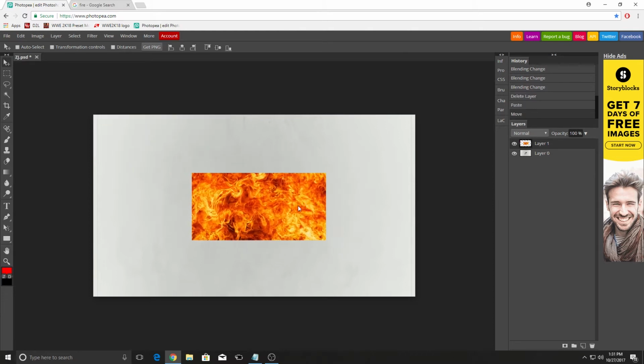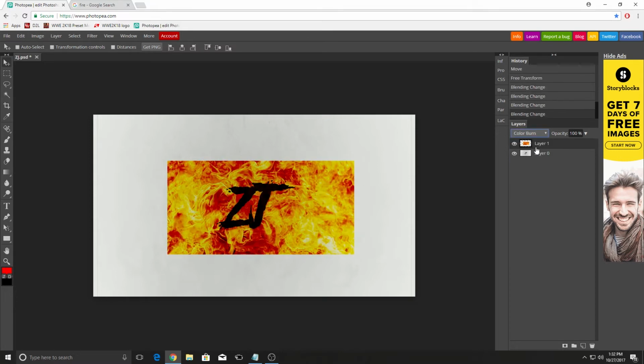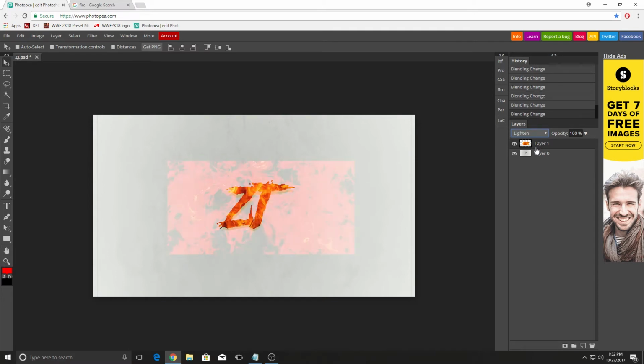Now, another cool feature that I found out from using Photoshop: if you transform this, and then you make it a little bit bigger, and you put it over where my lettering is, and you hit enter to transform it, you've got these layer options here for blending, and I don't remember which one, so like this, you can actually blend in the fire itself with your logo.